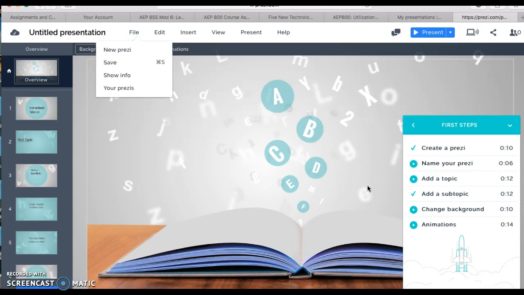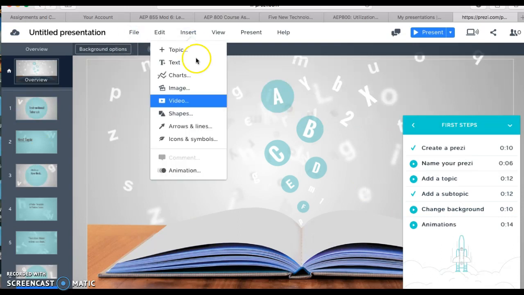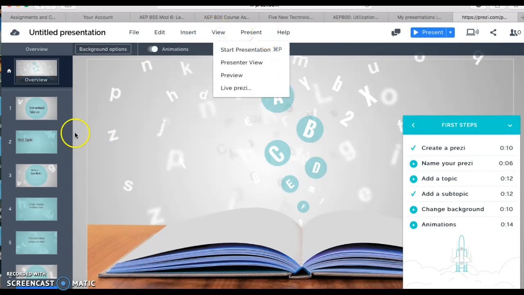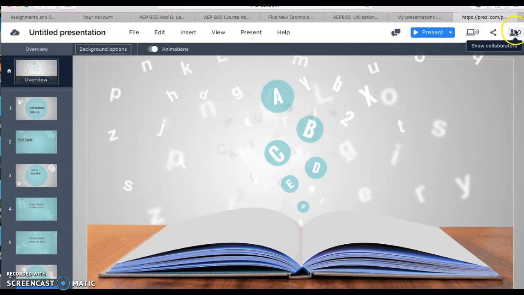So then you can do file, insert, I'm going to insert chart, add animation, you can present, anything like that. Add subtopics, it gives you this over here. If you need help, you can share it live. People can add comments. And the other thing about this is you can add collaborators to this.